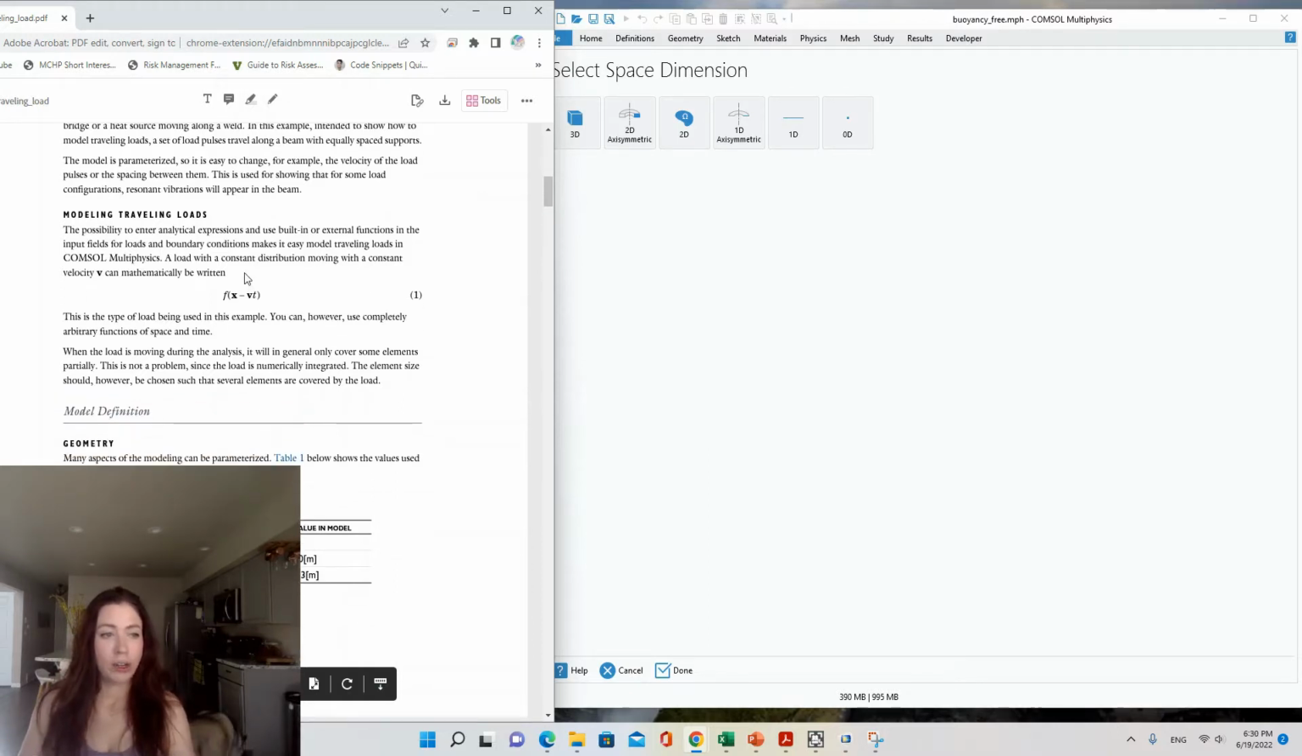On modeling the traveling loads, the possibility to enter analytical expressions and use built-in or external functions in the input fields for loads and boundary conditions makes it easy to model traveling loads in COMSOL. And again, we're using multi-physics only, no additional modules.